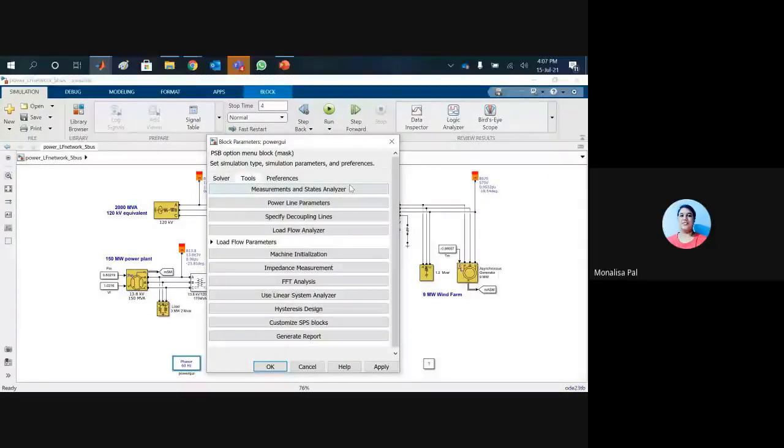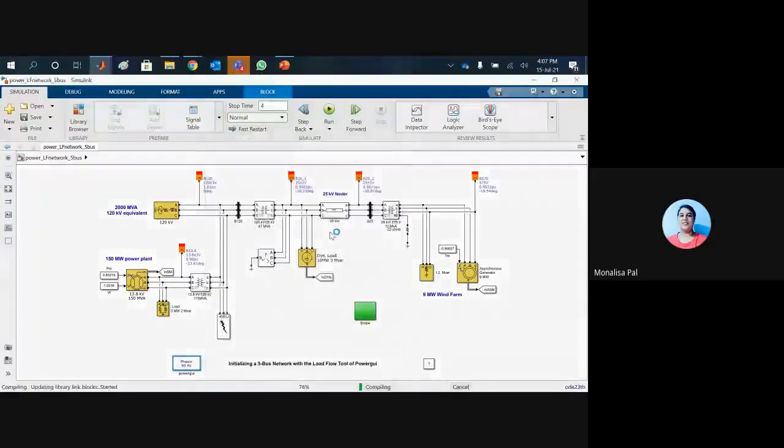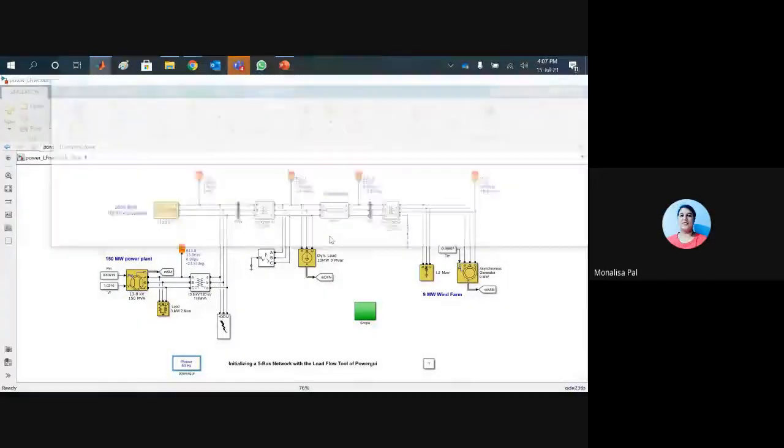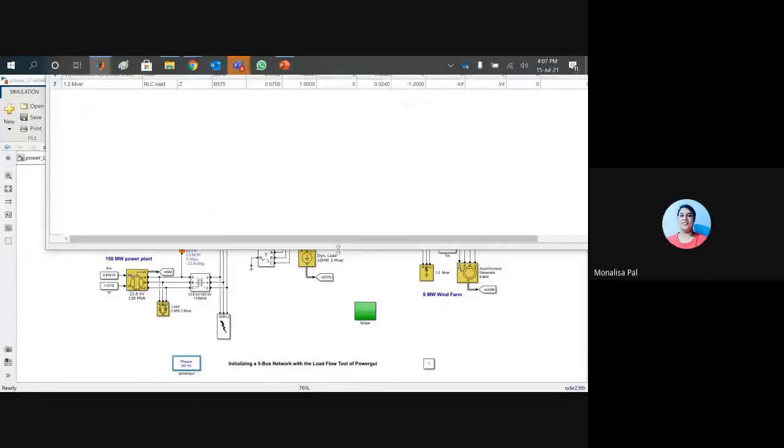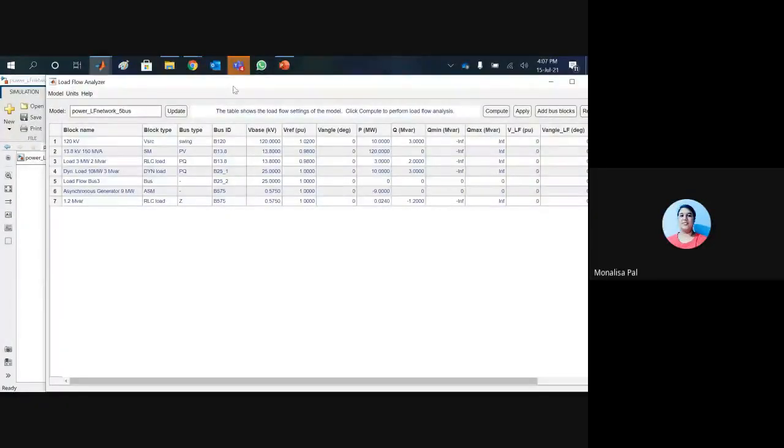Under tools, there are various other kinds of tools, like impedance measurement. If I want to do a Fourier analysis, I can do that as well. I can change different power line parameters. But what I want to do is load flow analysis. I will click on this load flow analyzer app for this particular network, and this is going to give me a table.